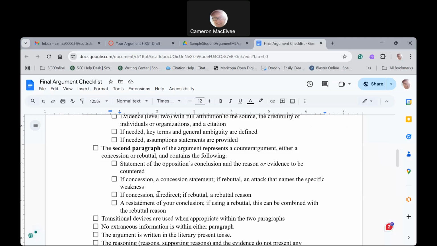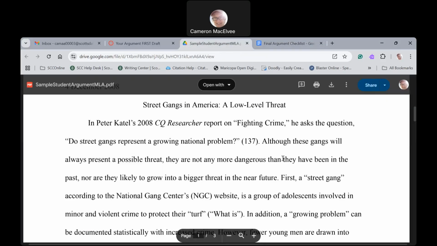Third part, if it's a concession, you offer your redirect. If it's a rebuttal, you add your rebuttal reason. Finally, the fourth part is you give a restatement of your own conclusion, which is found in paragraph 1. For those of you who are going to write rebuttals, you can also combine the restatement in your rebuttal reason. So 4 parts. So let's take a look again at what she wrote.